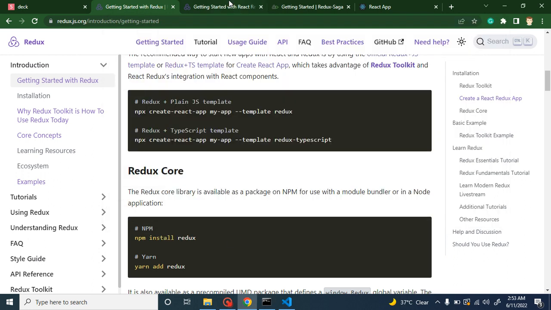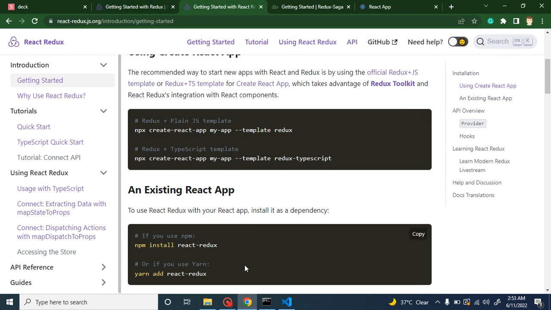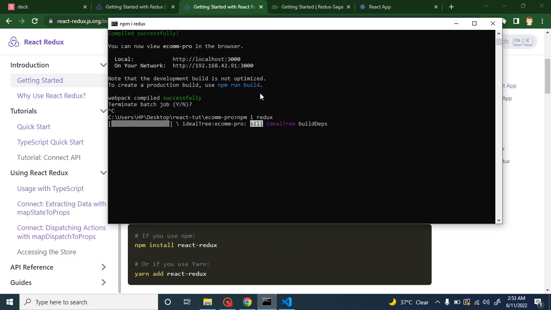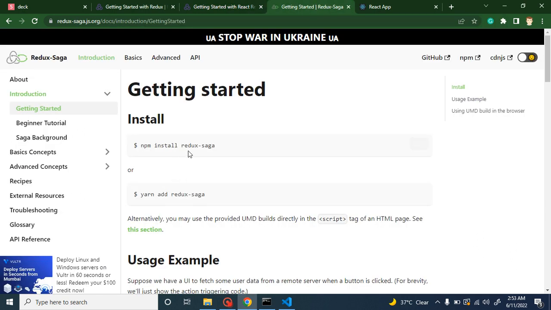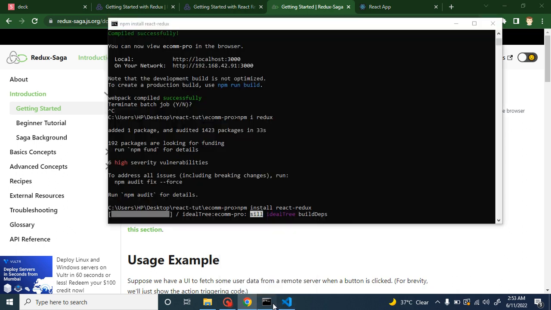All right, so the second one is we will install react-redux. Okay, it is taking time. Let's simply run here npm install or npm i react-redux, and after that the last one is redux-saga. They even provide the option to copy if you want to copy, otherwise you can just simply type it here.